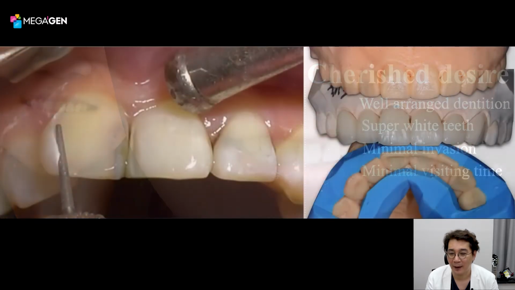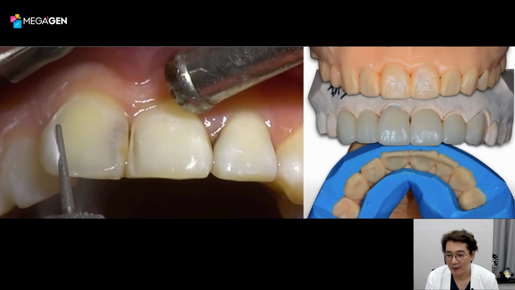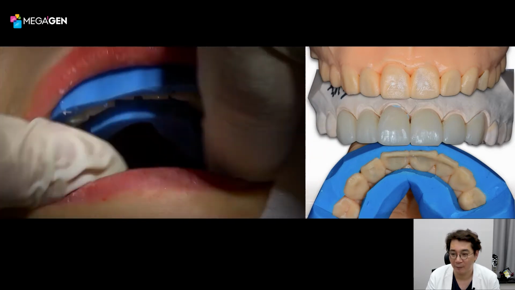The problem is this. In this kind of case, how can we confidently cut up the patient's tooth? For solving these problems, think about this. If we have these three things, the first one is the diagnostic wax-up, the second one is the provisional restoration, and the third one is the preparation guide. Before you prepare the tooth, if you have these three things, we can confidently cut up the patient's tooth like this. Preparation it.